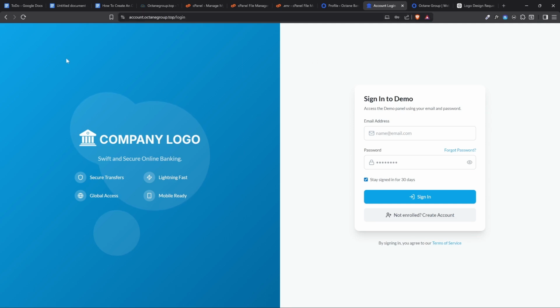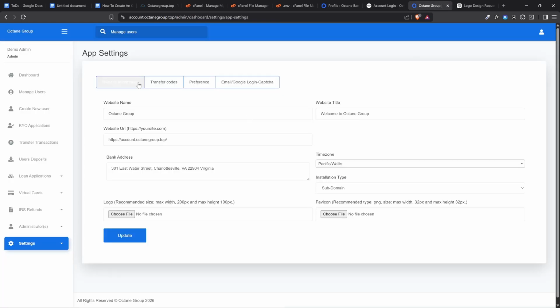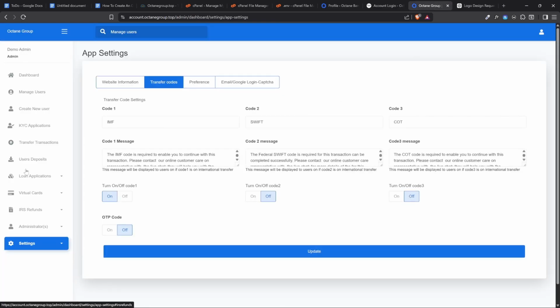So now if I come back to my login page and I reload, you can see the name has already changed. Sharp Octane Group. So you can see now sign into Octane Group. All right. Now there are other settings you can do here. This is the entire admin used to manage your bank application. You see some codes like IMF code, you can turn them off, OTP code. Again, I cannot explain every single thing one by one in this video. If not, this video will be very long.